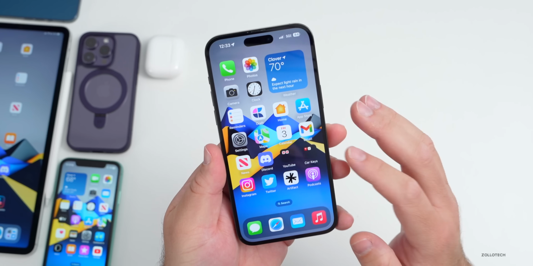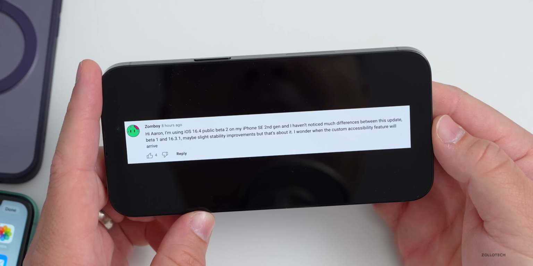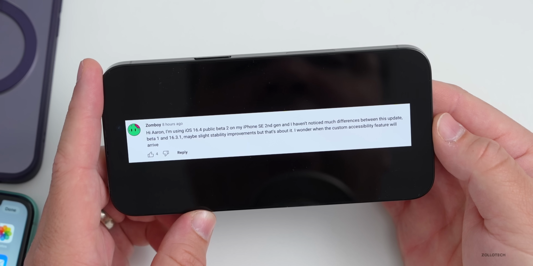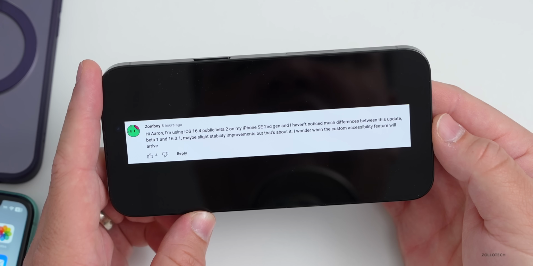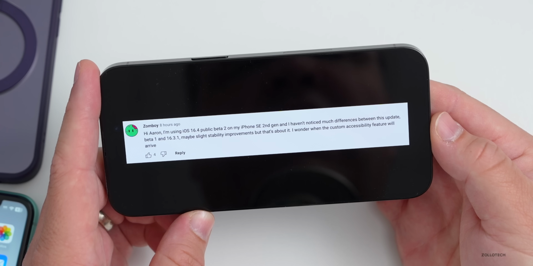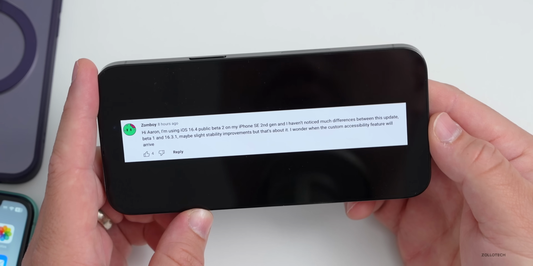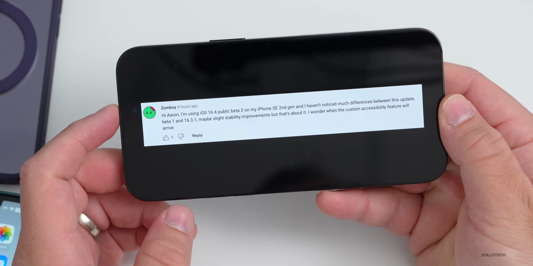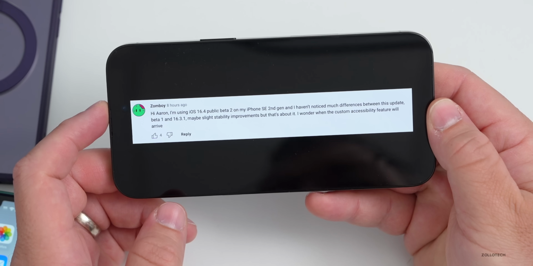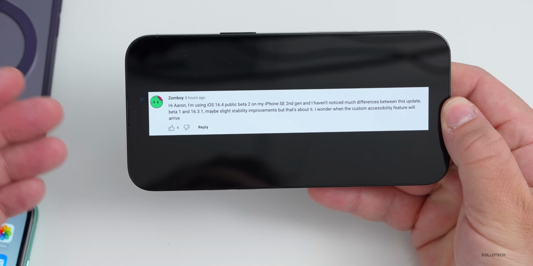Now let's take a look at your comments. Zomboy said, "Hi Aaron, I'm using iOS 16.4 Beta 2 on my iPhone SE 2nd Gen, and I haven't noticed much differences between this update, Beta 1, and 16.3.1. Maybe slight stability improvements, but that's about it. I wonder when the custom accessibility feature will arrive. Hopefully that will be fairly soon." We saw that in code earlier on, I think in 16.3, but we haven't seen it yet, so maybe Apple's leaving it for iOS 17.